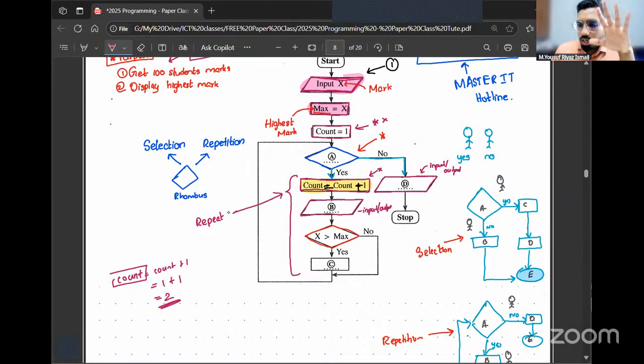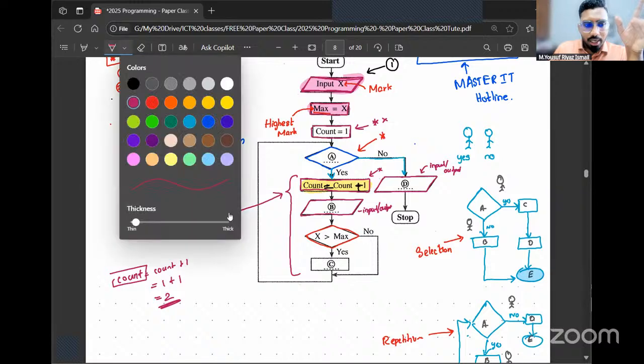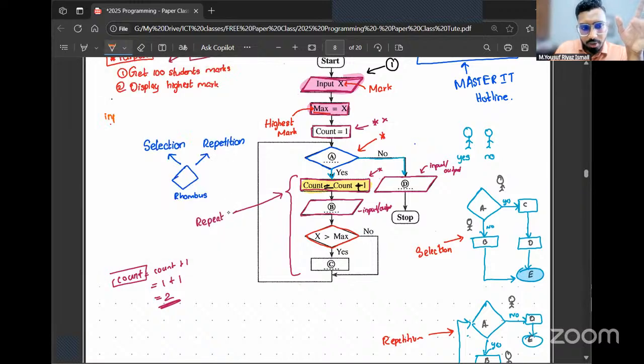No. Now, when you read the question, as per this question, in terms of input, we have to get 100 marks. In terms of output, we have to display the highest marks. Right? So definitely, one of these parallelograms is going to be input and one is going to be output. You can decide about that depending on whether it's in the repetition or not. Let me tell you how.